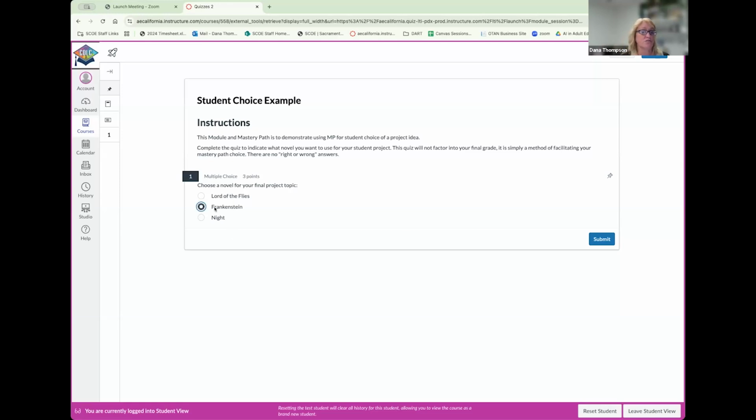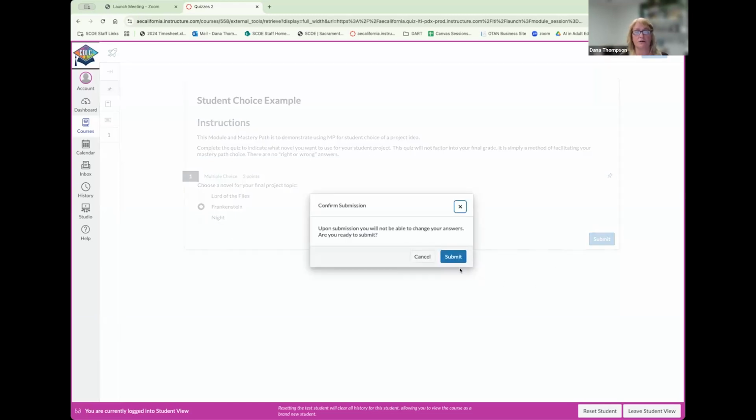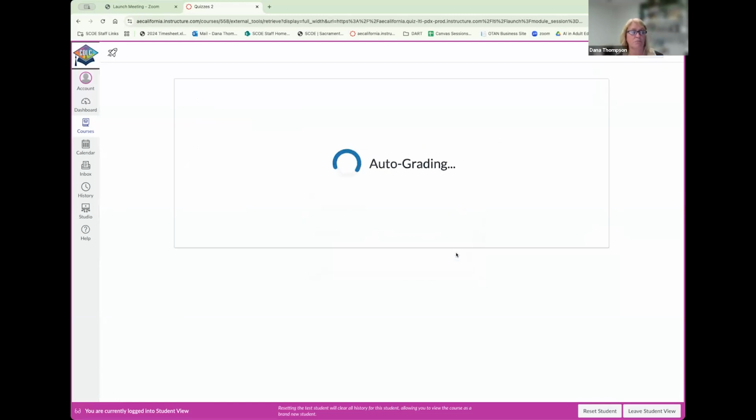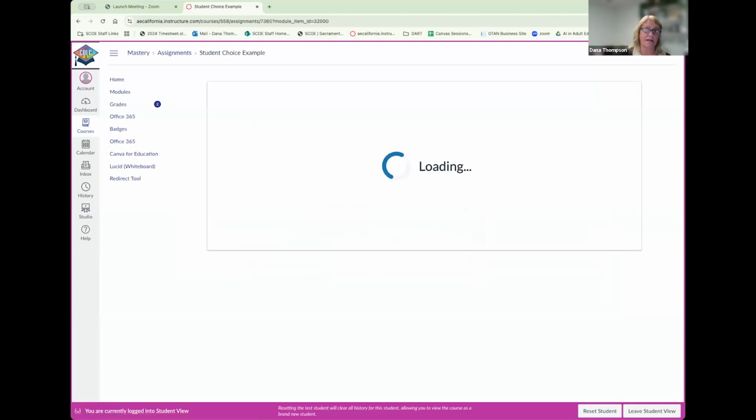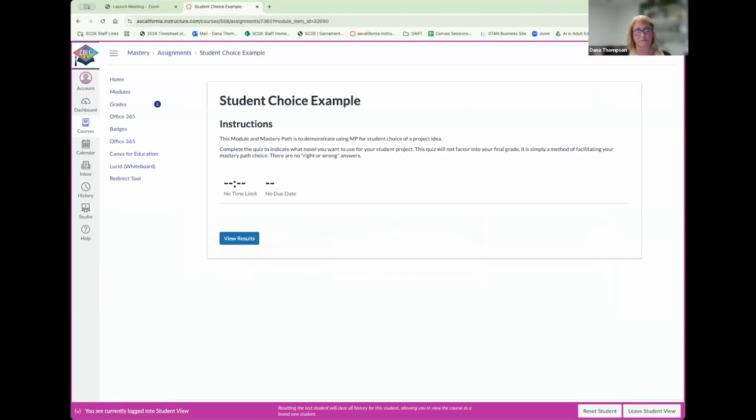So I'm going to go ahead and choose Frankenstein. Okay, so this is my choice. I'm not limited to just one book. And yes, I want to submit my answer. And remember that it's not a score that will be put in the grade book. So even though it looks like it's wrong, it really isn't. And then I'm going to get out of the quiz and get back into my module progression.